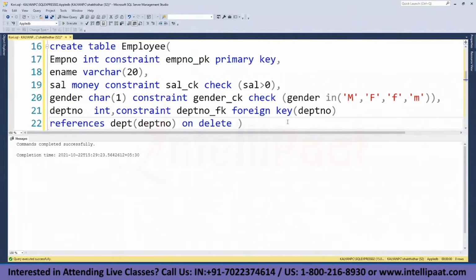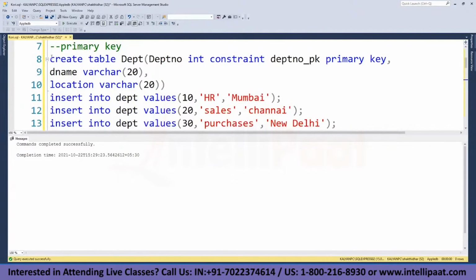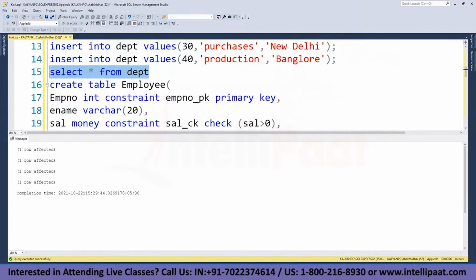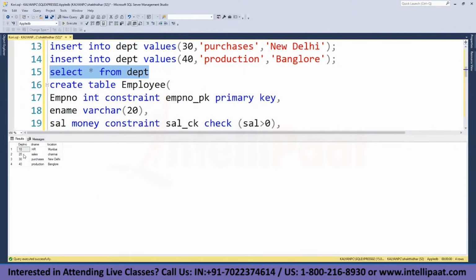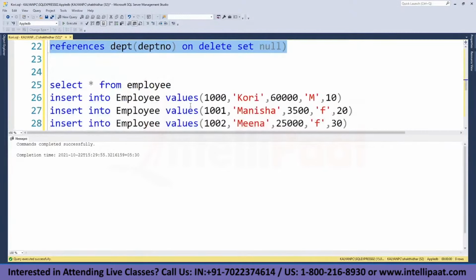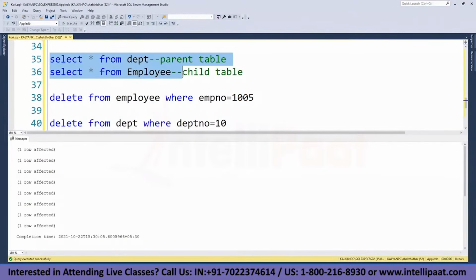Instead of cascade, I will put set null. Observe here carefully. Now I'm creating the table once again, inserting the values, selecting the table, all values it is showing us. I'm creating the table once again. Let me insert the values to select the one.